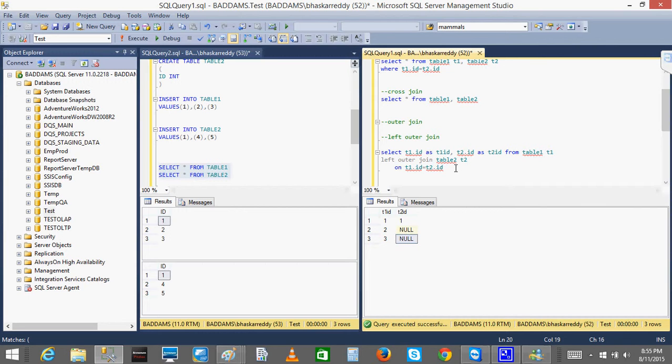Now, but what is my requirement? I want to see the IDs that are listed only in table 1, not in table 2. See, 1 is listed in both table 1 and table 2. That's the reason you got it here. 2 and 3 are not listed in table 2. So that's the reason you got null.